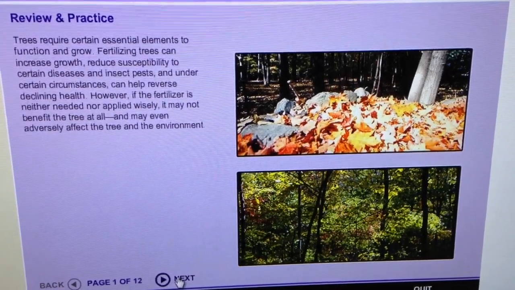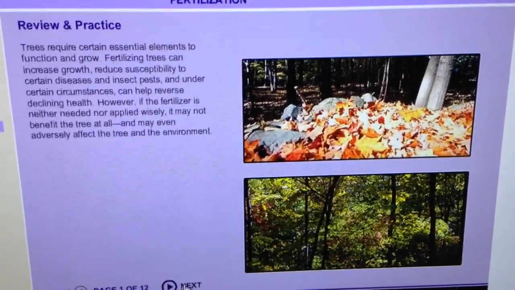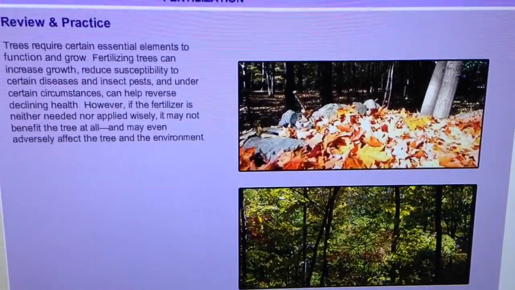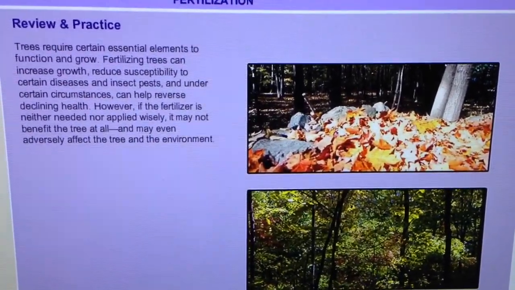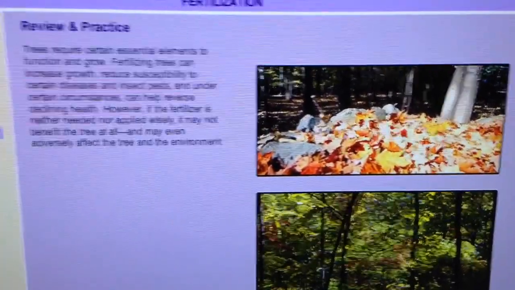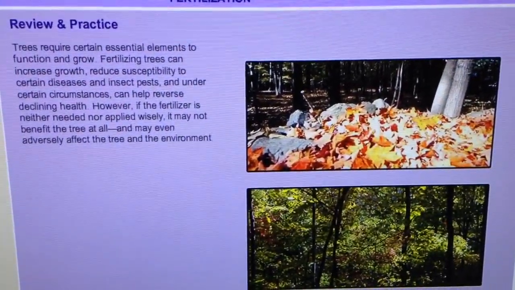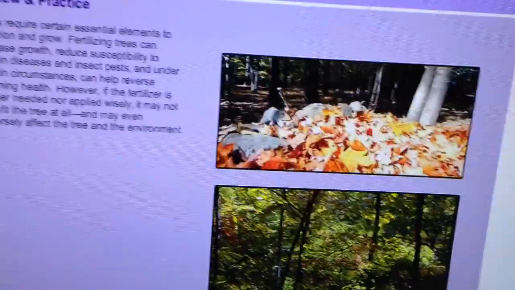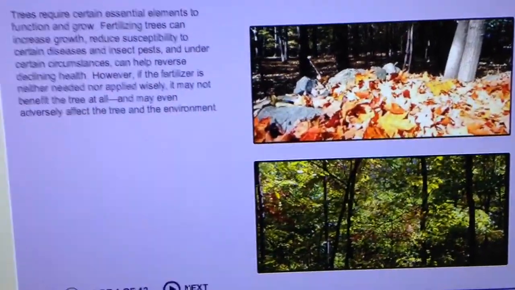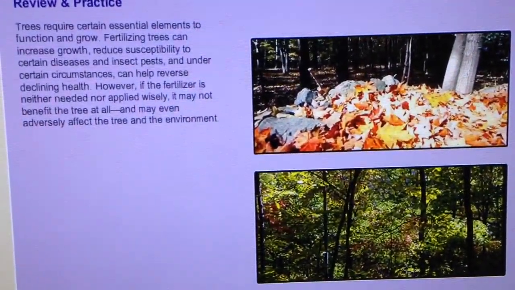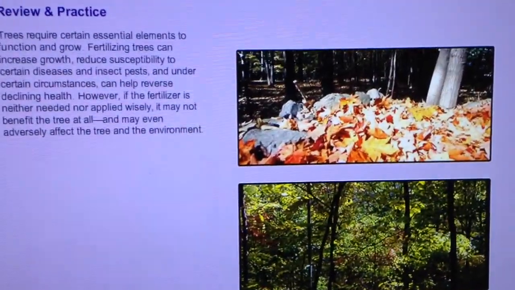Essential elements to function and grow. Fertilizing trees can increase growth, reduce susceptibility to certain diseases and insect pests, and under certain circumstances can help reverse declining health. However, if the fertilizer is neither needed nor applied wisely, it may not benefit the tree at all, and may even adversely affect the tree and the environment.